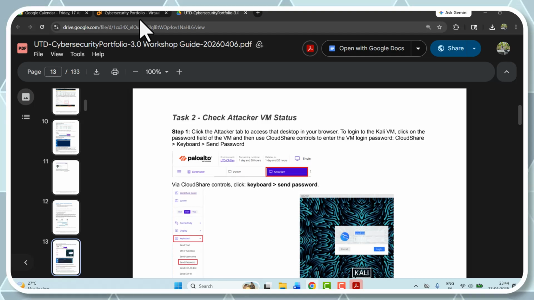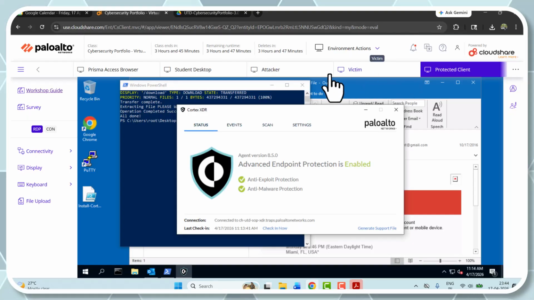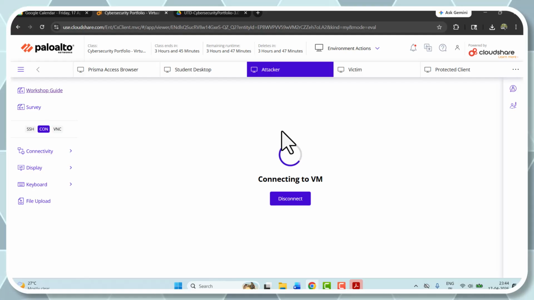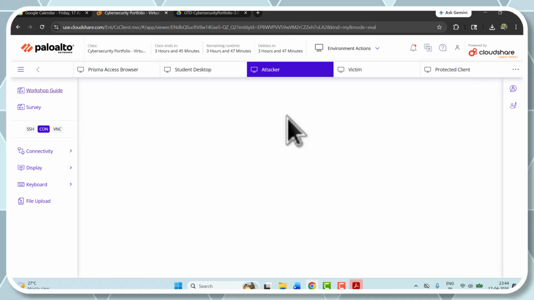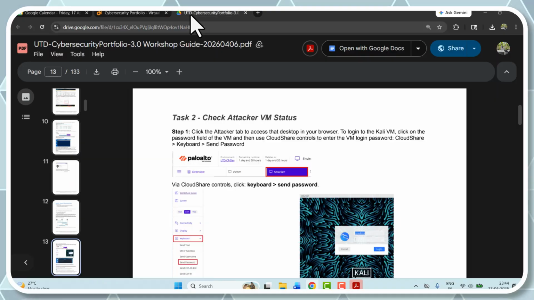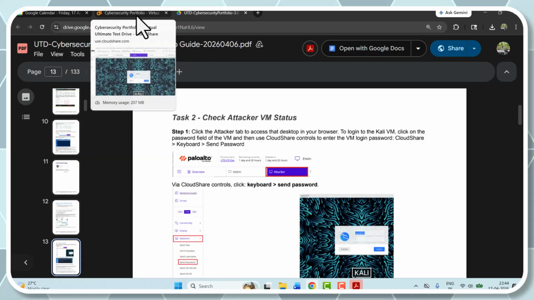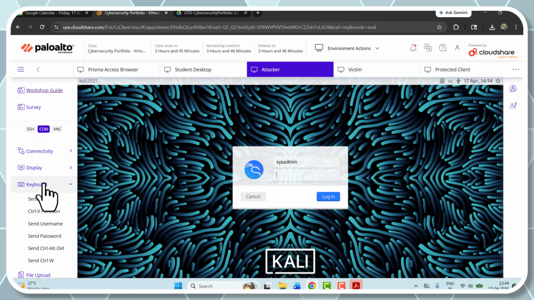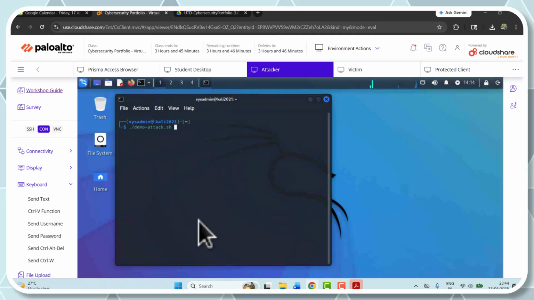So now we need to go to the attacker. So here is the attacker. We are connecting to the attacker VM. So this is my attacker VM, and we have to send the password through the keyboard. So it will send the password and my machine is logged in. So this is basically a Kali machine, you can see.